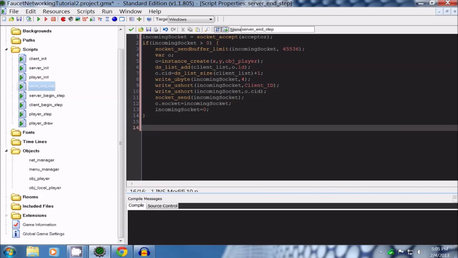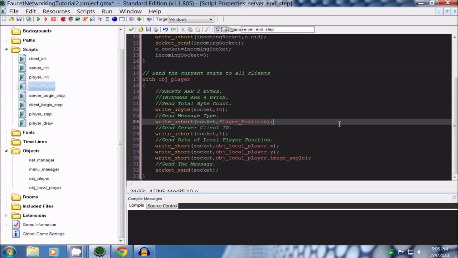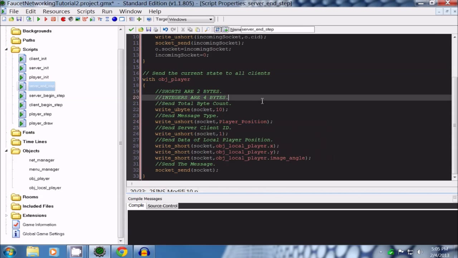Back on track, here's the second part of the server end step script. It's got some comments on it. This code tells all the player objects to write a message containing the player position constant, the message type, the server's client ID, default 1, then the X, Y, and image angle values of the local player object, then send the message. Quite simple when you break it down, really.